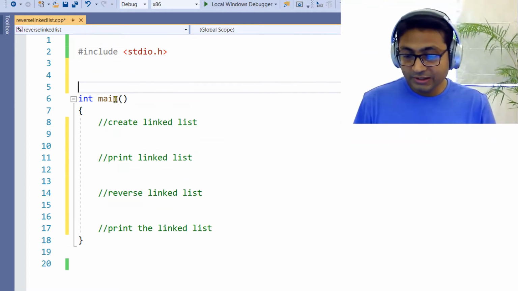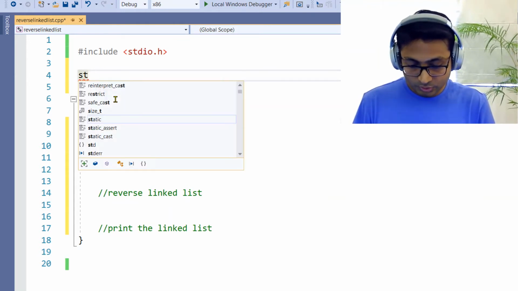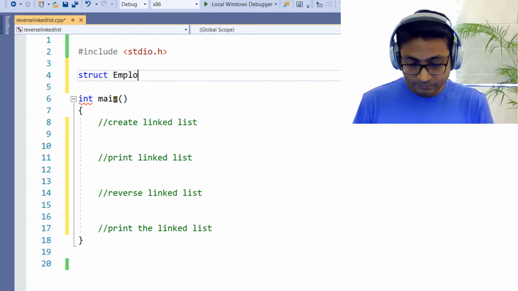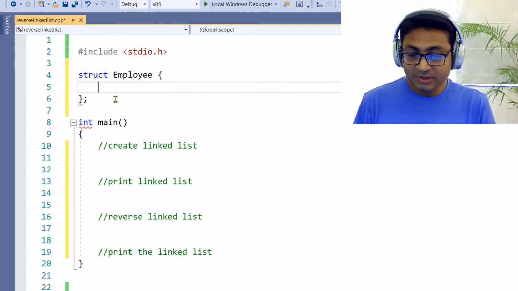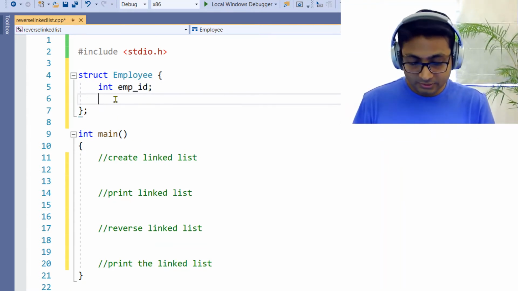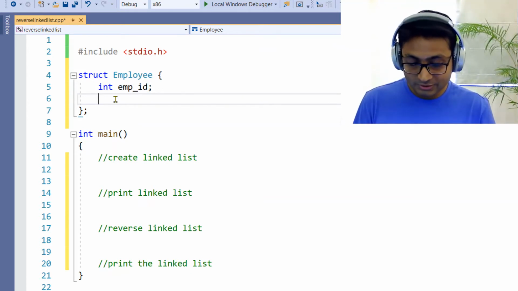For creation of the linked list, I will need to define a structure first. So struct, let me take employee as a structure name here. Int employee ID. All right. And I have to define a next pointer, isn't it?